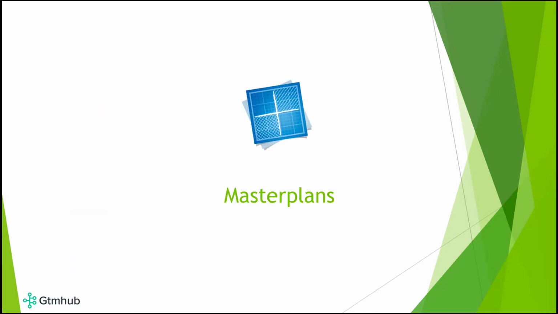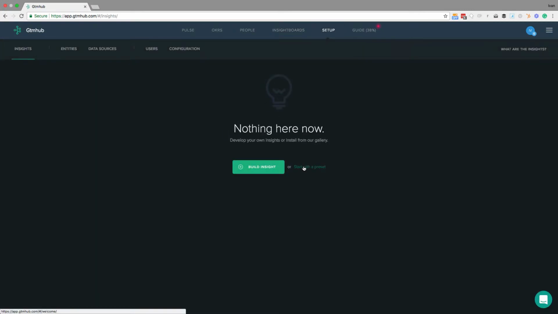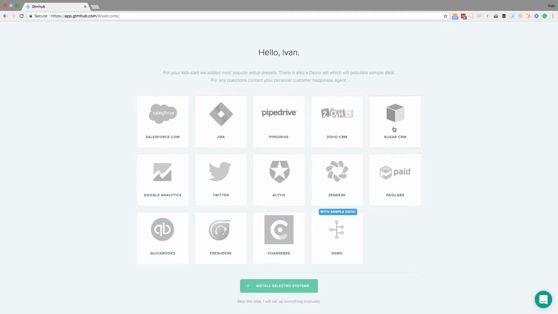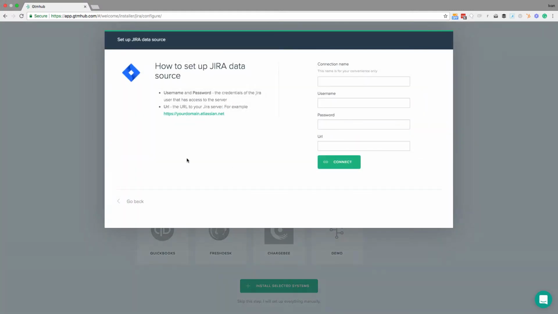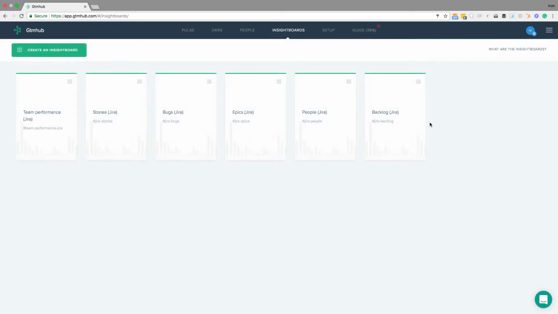Let us start with Masterplans. We log into Gtmhub, we go to Setup, we choose Start with a preset, and here we are going to choose Jira from different applications that we have. Once we click Install, we need to provide credentials for connecting to the Jira. So this is going to be the connection name, which is anything that we want, username, password, and finally the URL of the Jira instance. Once we click Connect, Gtmhub will be connecting to Jira and start syncing data.